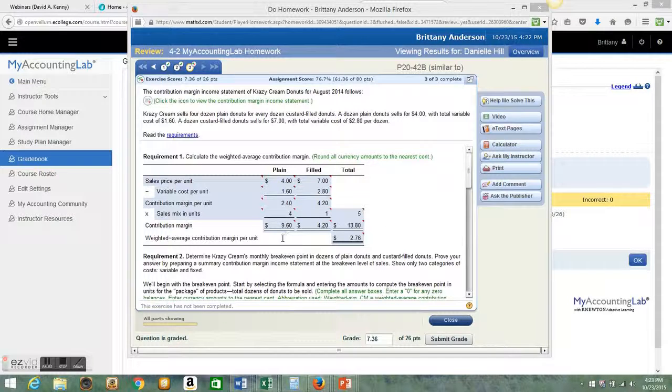I'm going to add up my plain and my filled contribution margin for $13.80. And if I take my $13.80 and divide it by 5, I'm going to get $2.76, my weighted average contribution margin.